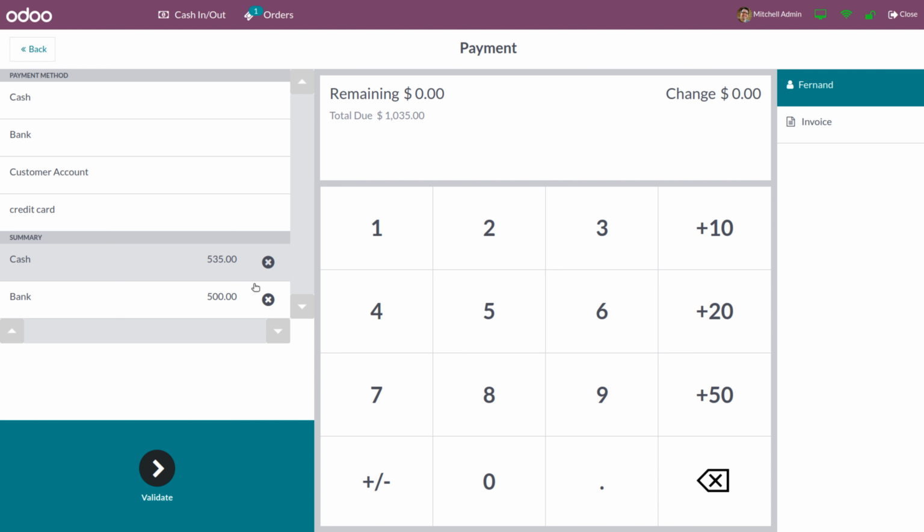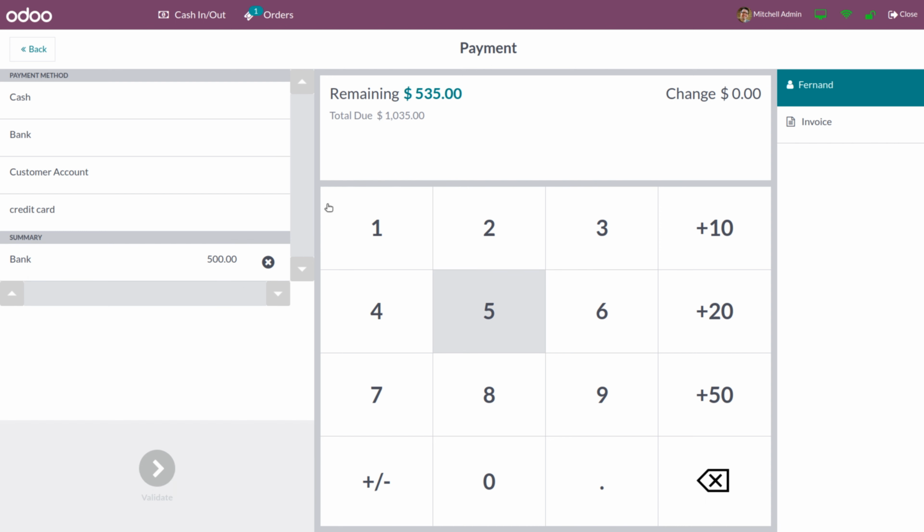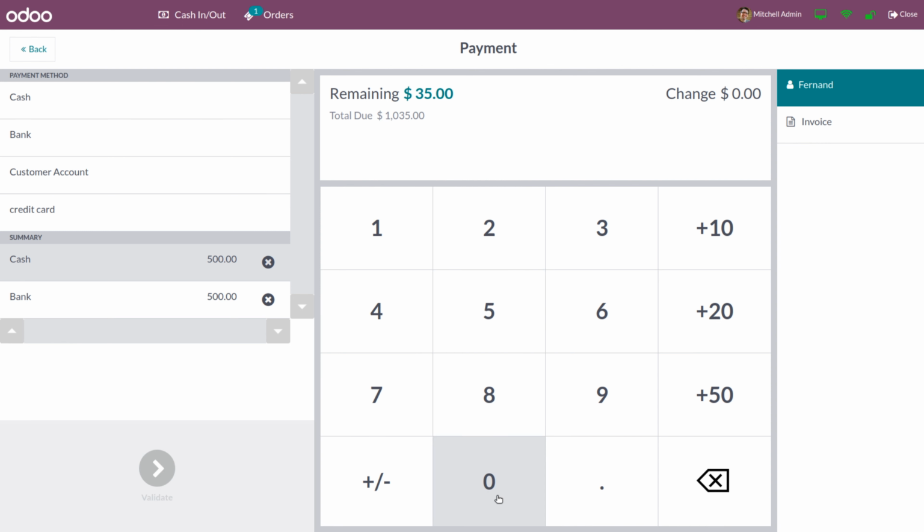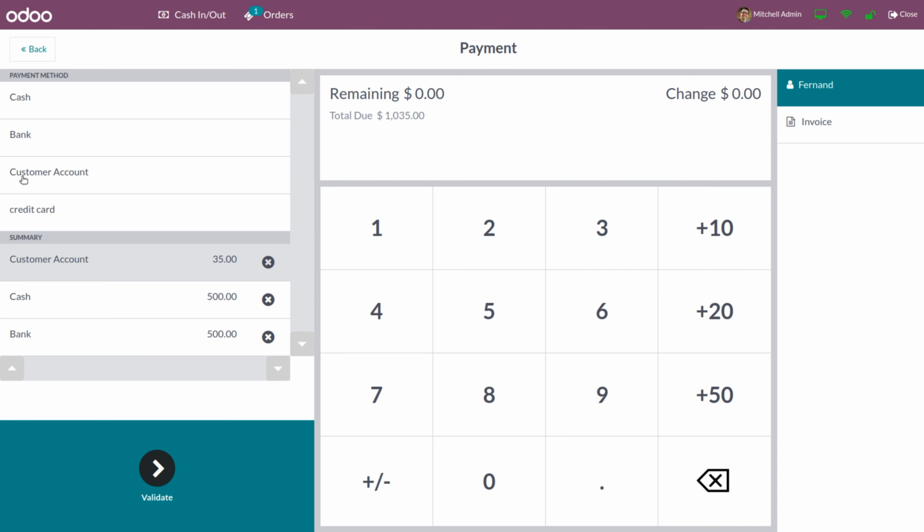So multiple payment methods can be used at a time as well. Okay, and maybe here again cash, he is making a payment of 500 and there will be a remaining 35 that will be considered as a credit payment. Okay, so that will be added. So this 35 will be considered as a credit amount. So the customer has to make payment of this amount later, but he can take the product. Okay, so let's validate.